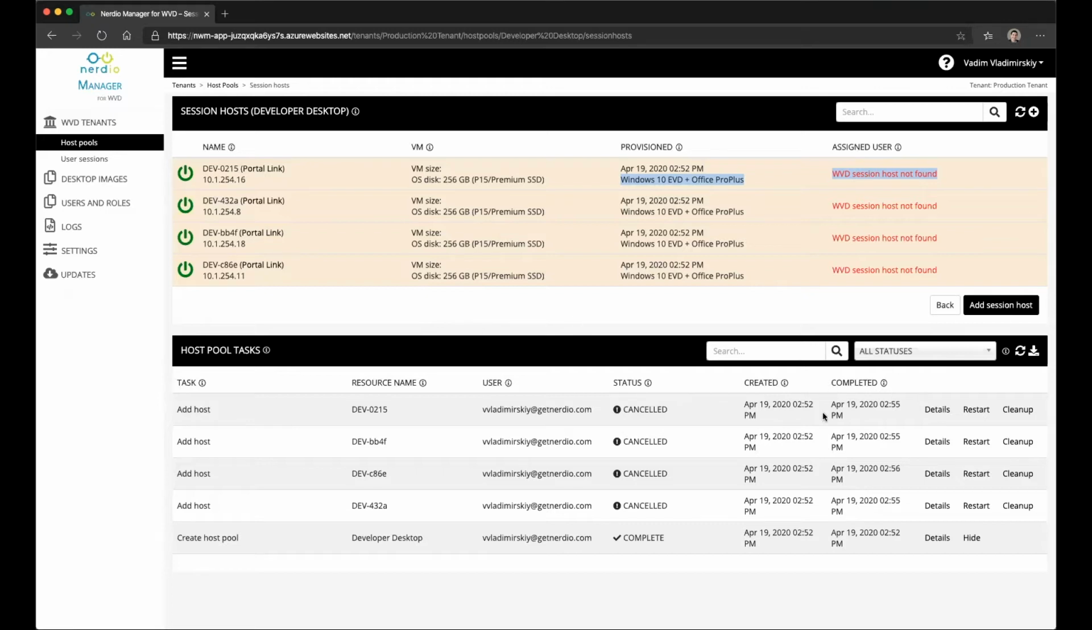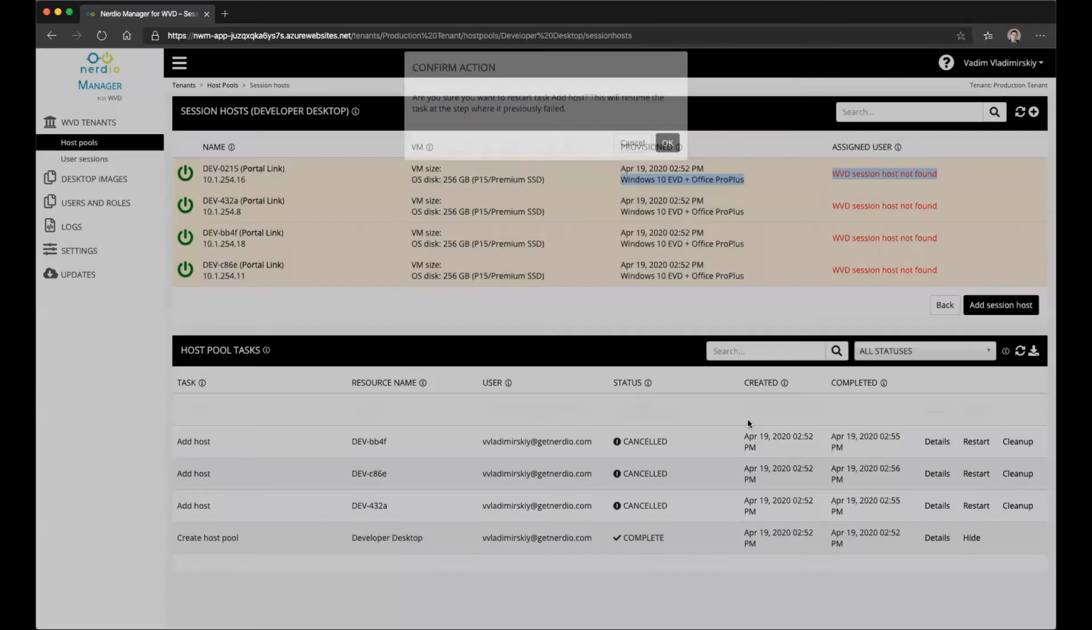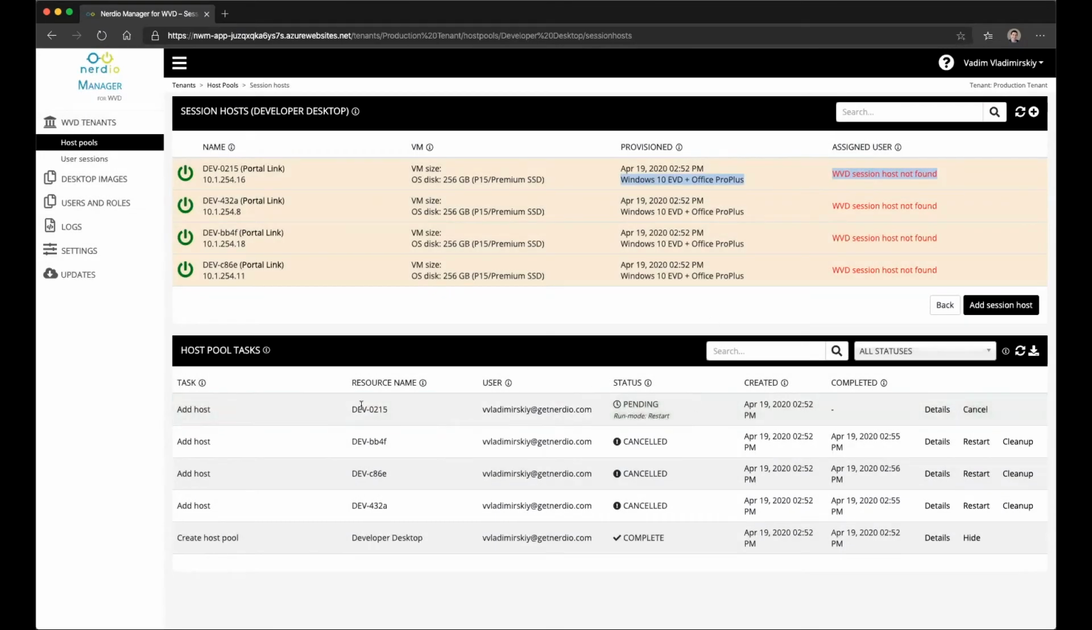In the Nerdio Manager, the system automates that process for you and provides you with 2 options. One is called restart and the other one is called cleanup. As the name implies, if I hit restart, that would resume the process from the point where it failed. So let's go ahead and click restart on this particular host. I'm going to say restart and click OK. And what you'll see is that this host that ends with 0215, which is this one right here, is going to resume creating and being added into the WVD deployment.